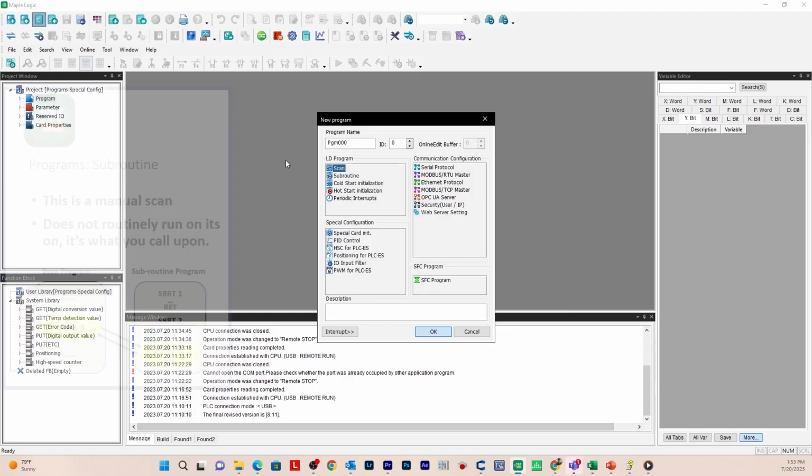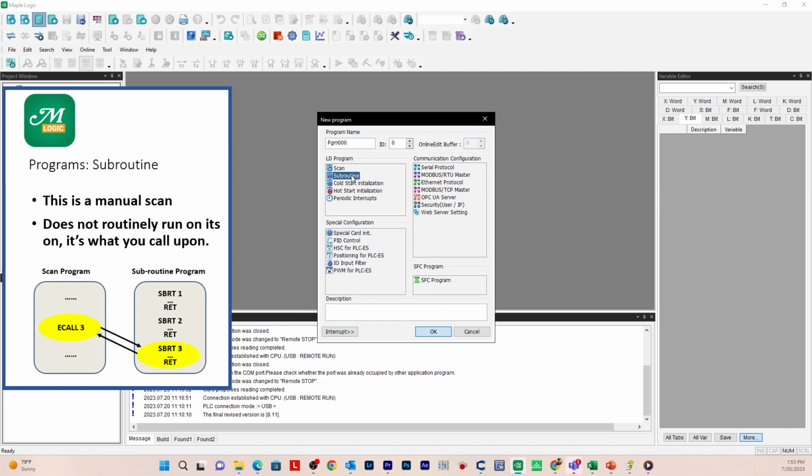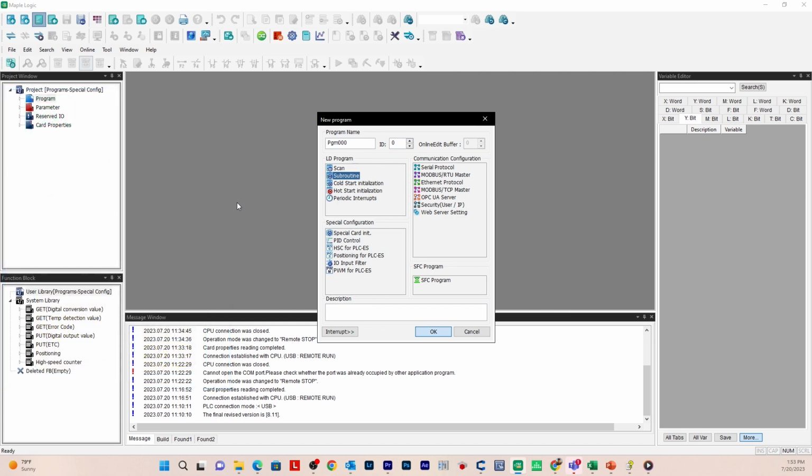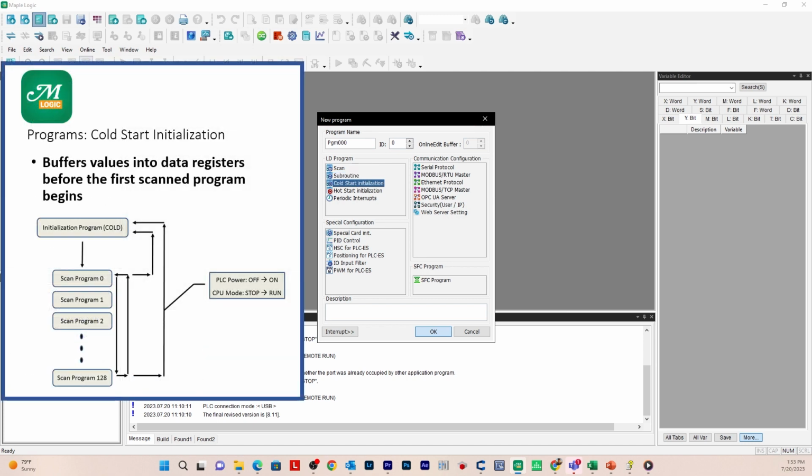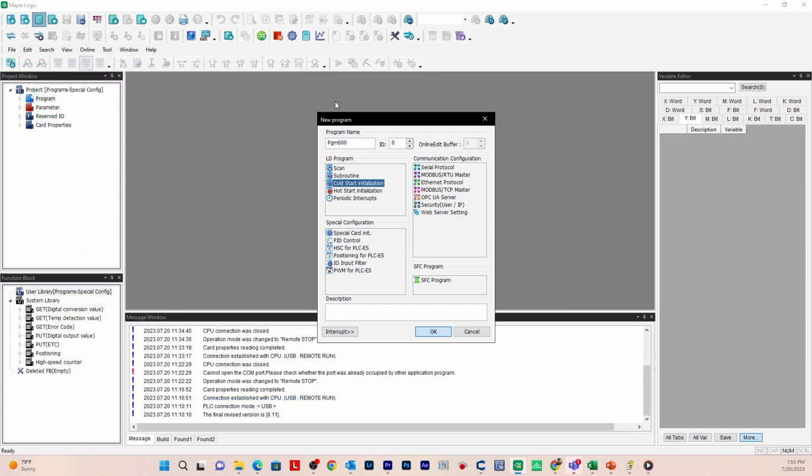Subroutine is a manual scan. It does not run naturally on its own. It's what you call upon. Cold start initialization is used to buffer a value into data registers before the first scan program begins. So the process is cold start, scan program, and then whatever comes after the scan program.